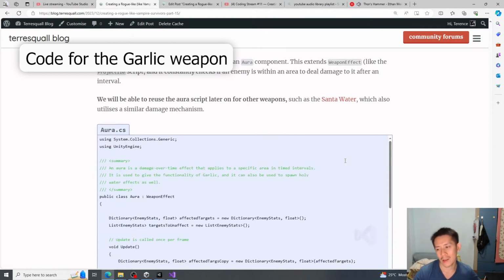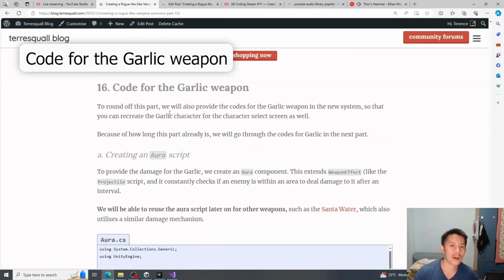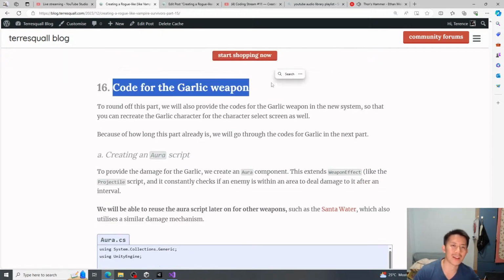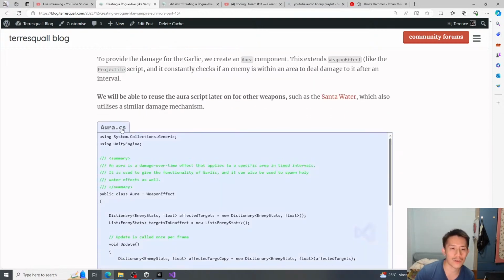So what we have here is code for the garlic weapon. We will go through the code for the garlic weapon in the next part, because this part is really long enough, with a lot of stuff in it already. So we're just going to give you this code first, so you can just copy the code.